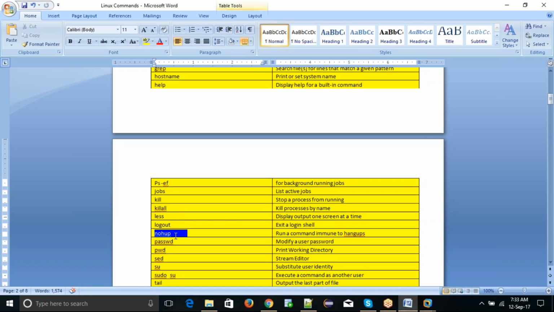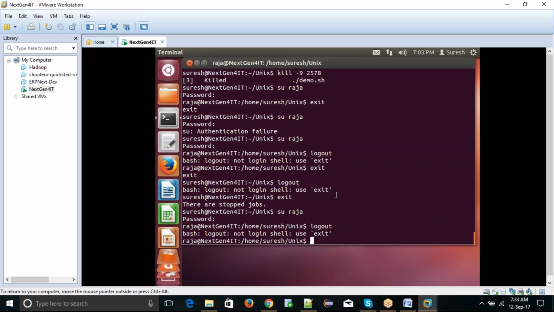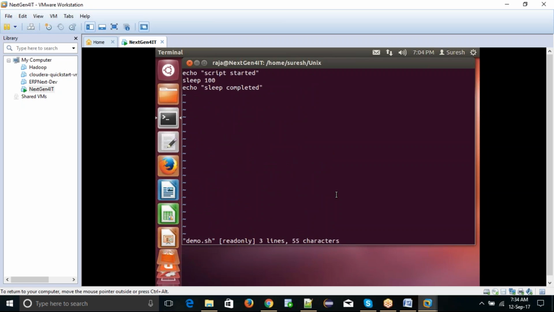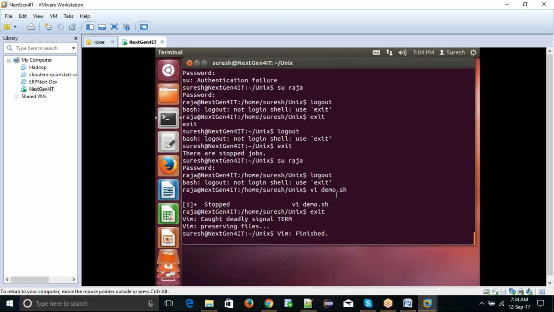Logout, and then there is a command called nohup. So nohup means, if I'm running vi and demo.sh, here I'll say 5 seconds. Okay, I think I'm the Raja user, right? Okay, one step back.